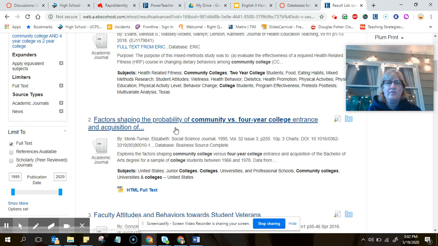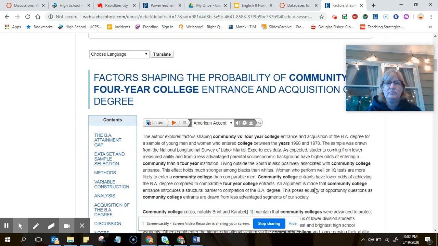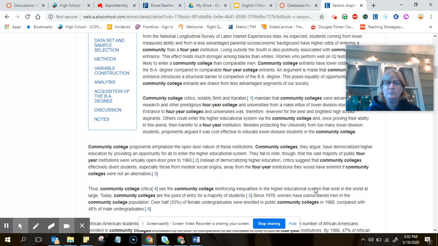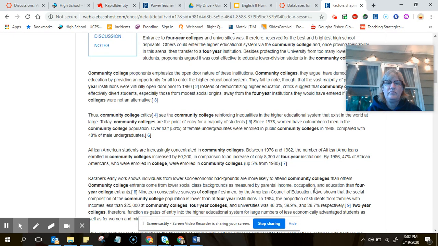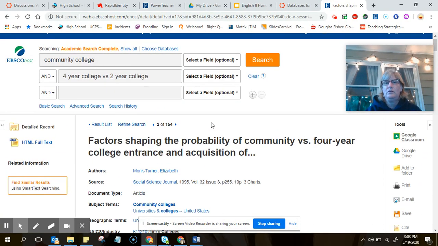Okay. Factors shaping the probability of community versus 4-year college entrance. Let's see what this looks like. Oh, look, here I see thus community college critics see the community college reinforcing inequalities. So there is some of a counter argument if I am arguing that community college is positive.